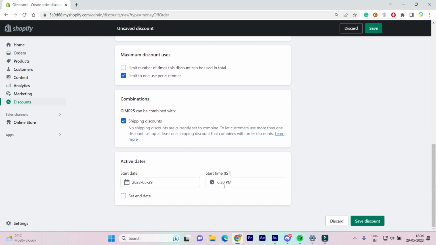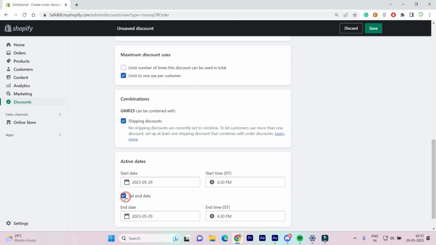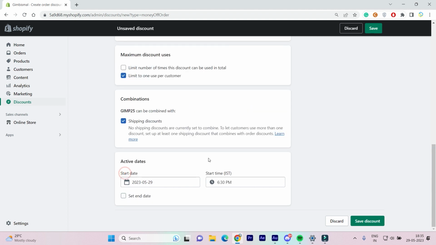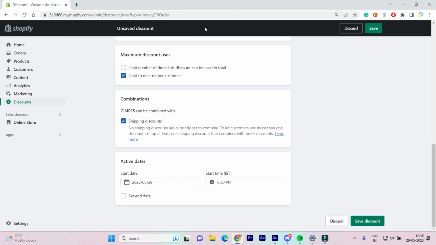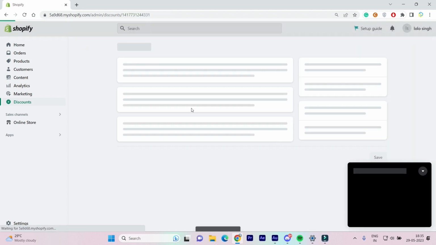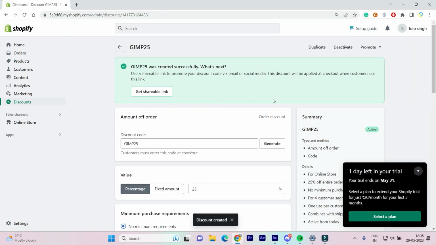Now these are the active dates, so it will start as soon as I click save, but you can even put an end date if you want to. Just tap on this and you can put an end date, which means the discount will expire once that time period has occurred. So yeah, that's pretty much it on how you can set up your discount code before saving it to your website. Just click on save discount, and that's it. Your discount code has now been created. Just copy the code and we will check it out on our store.